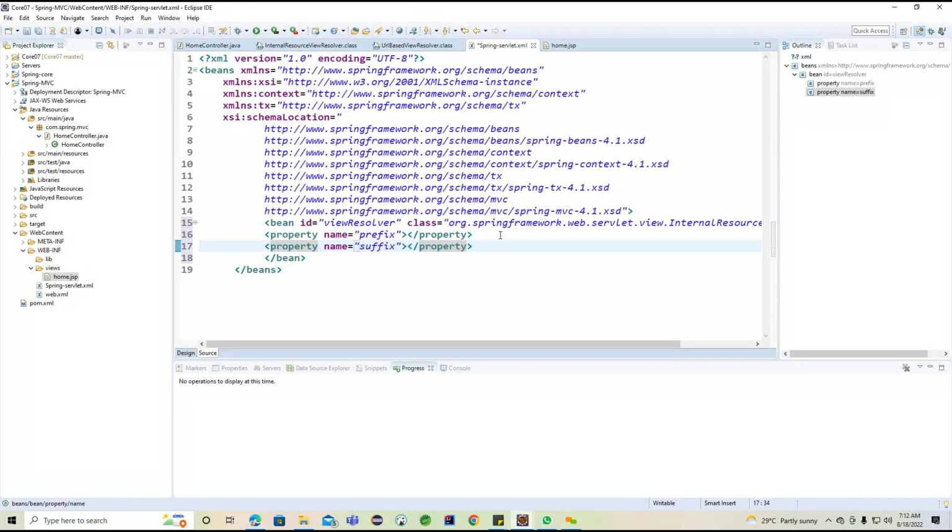Now what you need to understand here is that we need to provide the value also. The prefix we provided here, and the value we should provide. So what is the value we can provide here? Something like WEB-INF views. This is the value we need to provide for the prefix, and for the suffix, if you observe carefully, what is the file extension? The file extension is basically JSP.